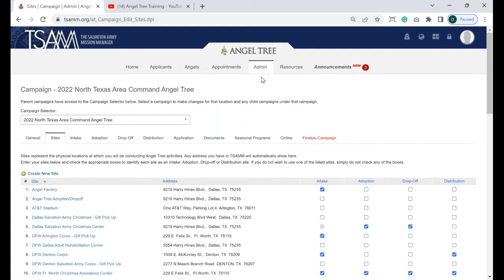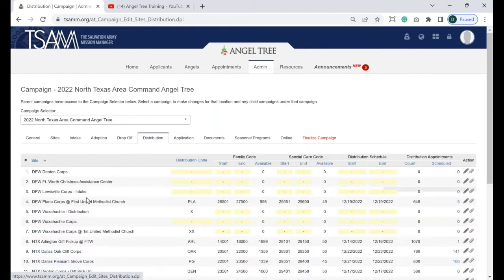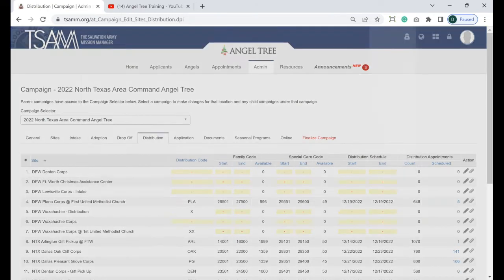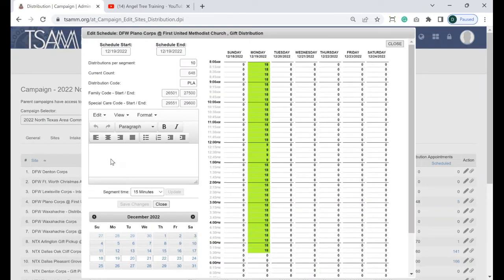Still here under our admin screen, if I go to distribution and click on the edit pencil here, I'm going to take this one, DFW Plano Core at First United Methodist. You'll see that there is a text area here, a text box. So what I can do is type instructions here, things like park in back of church, slot or something like that, right?